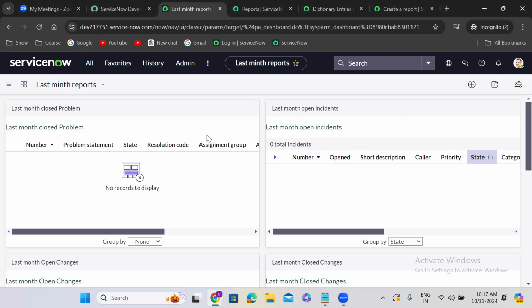Why are the incidents not closed in the last month? Why are they still open? Why is the count less? Why didn't you close more incidents? What were you doing? Something like that. Management will take a look at the dashboards and reports, and they will question you guys.